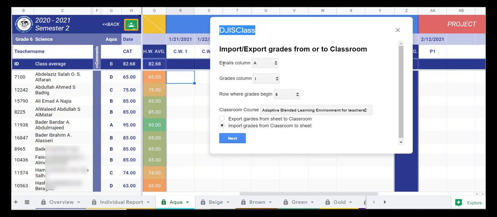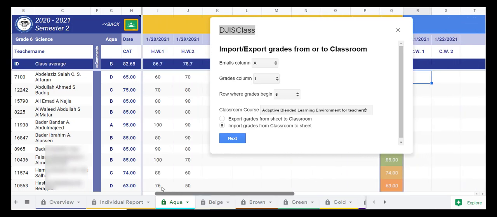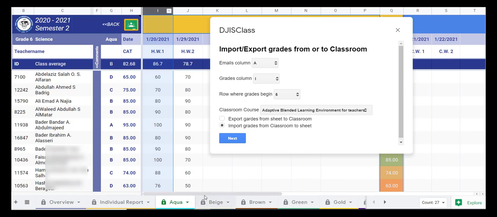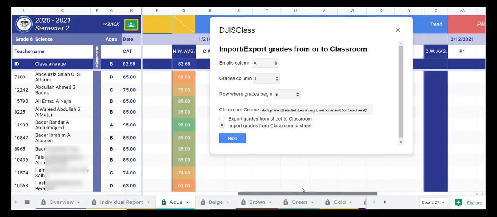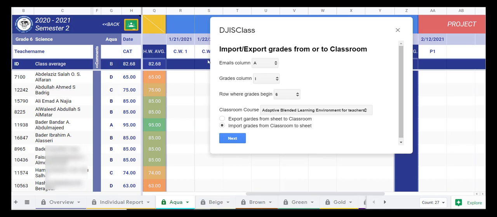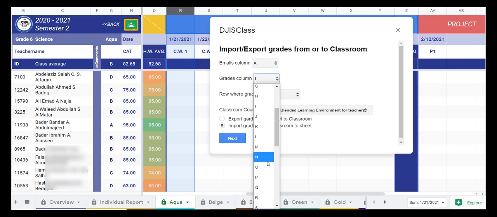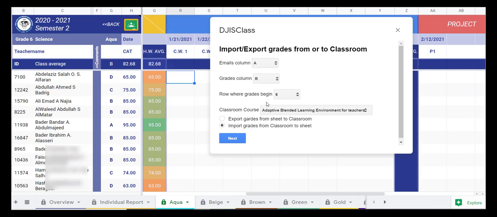The email column is always A, and the grades column here has changed because earlier we had this on column I, because we included that in the homework. Now we want to include them in the classwork, which in this case, classwork number 1, lies in column R. So I'm going to just change I into R. That's it. The row always starts with number 6.